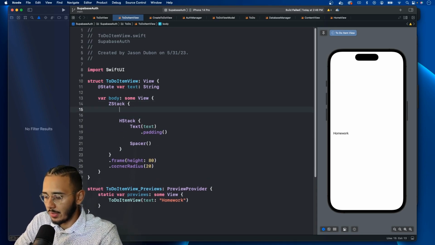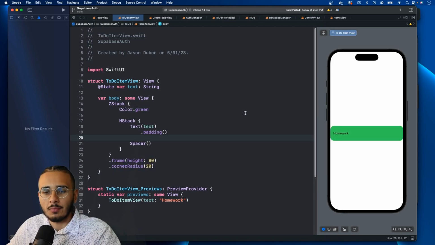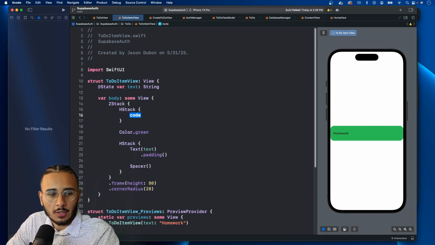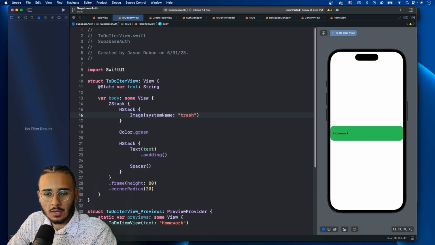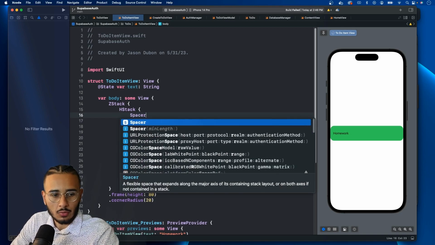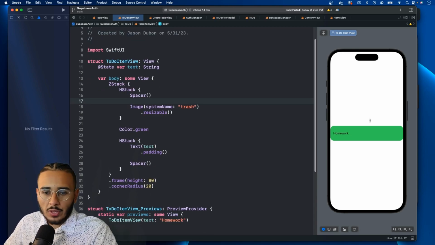And up here, let's add a color. Dot green background to it. Boom. All right, so our item is looking really good. The only thing that's missing is we need to implement the delete functionality. So above the color, let's put an HStack, and let's put an image in the HStack. Call it trash. Make it resizable. One thing we'll want to do is put a Spacer here at the top of the image, and we can't see it because this is behind the color.